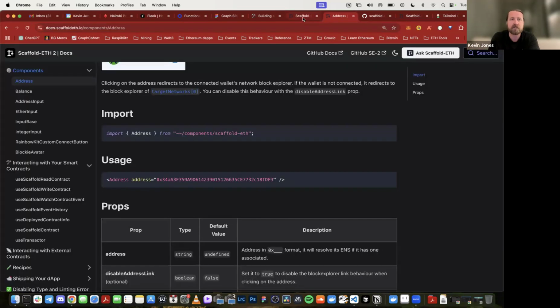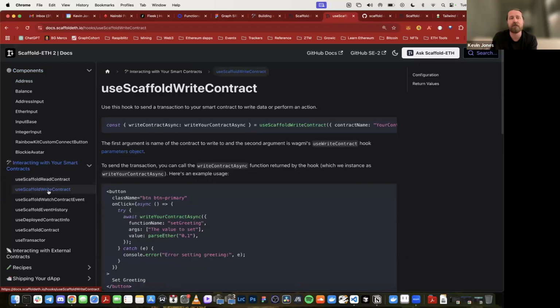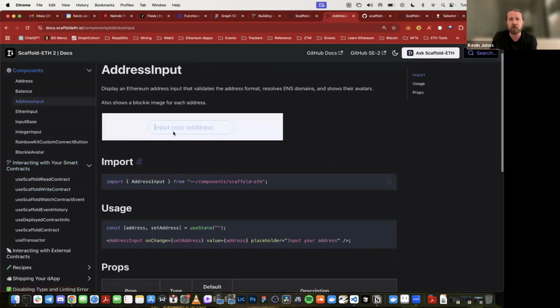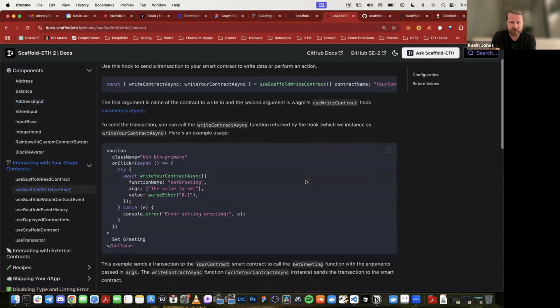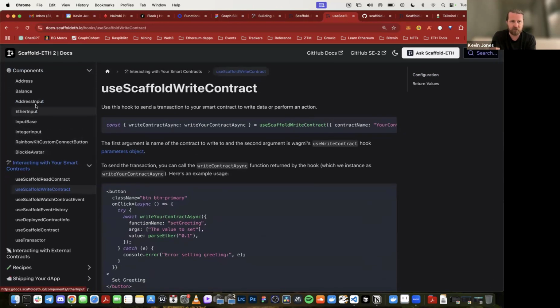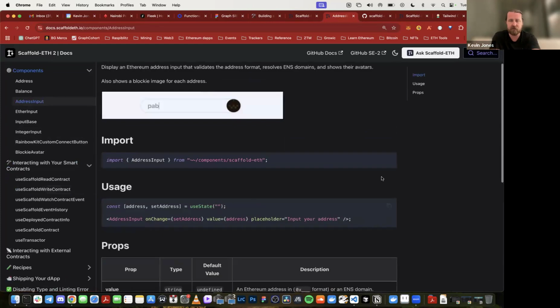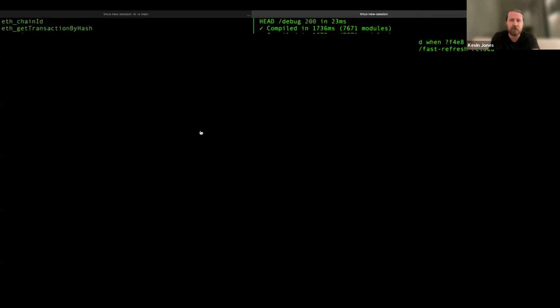So we can go to the docs and go to the next section, which is how to write to the contract. So reuse scaffold write contract. For this one, we're also going to use the address input component, which is really cool because it does ENS resolution. So as you type, it will resolve ENS as well. So we can do that, but let's look at the write contract, and, well, I guess let's do this one first, sure. So let's import the address input component.